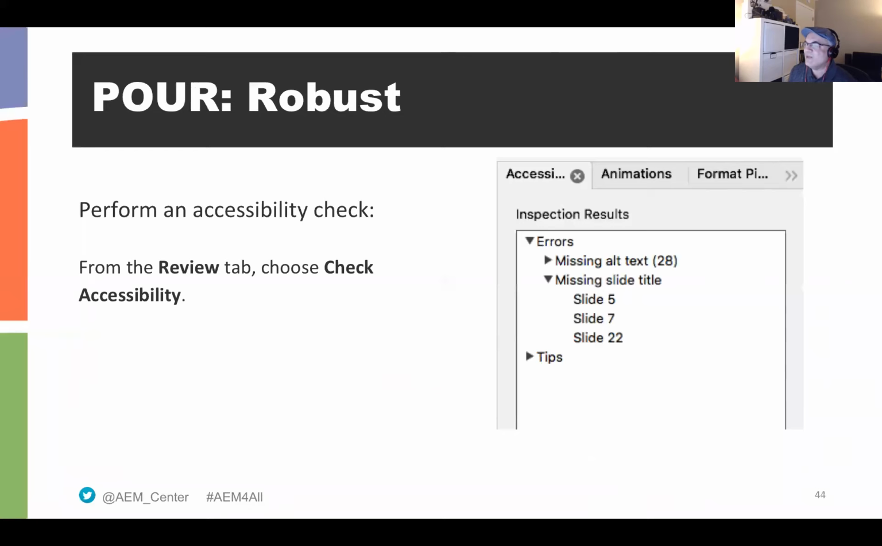All right, so we're almost there. The R in POUR stands for robust. And it's just basically, as you're working, I would say wait until the end, but I don't do that. As a best practice, as I'm working on my slides, I take a break every once in a while and I run an accessibility check just to get a sense of where I am, get a pulse check, if you will. And this is really easy to do.